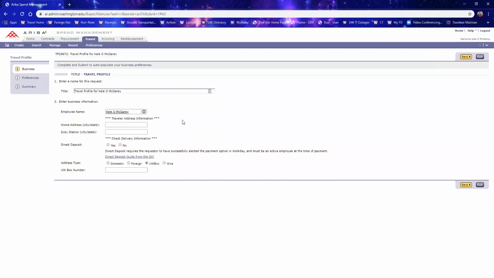The travel profile is pretty straightforward. The first thing it's going to ask you to do is to title it. I'm going to make a fake travel profile for myself. It should default to say you, so travel profile for Kelly McGarry. You'll just title it to whoever you're making a travel profile for. To be honest, the title doesn't matter a whole lot, and I'll explain why in a little bit. I'm going to leave it as myself since I'm making it for myself.